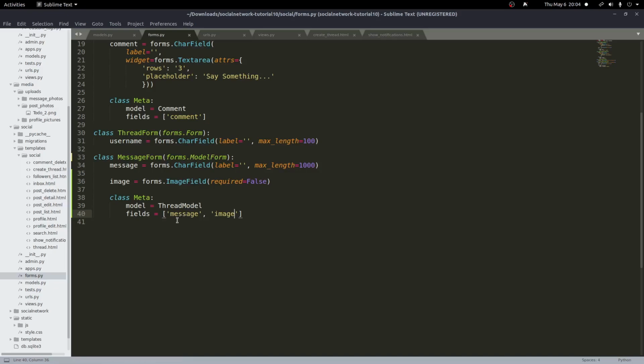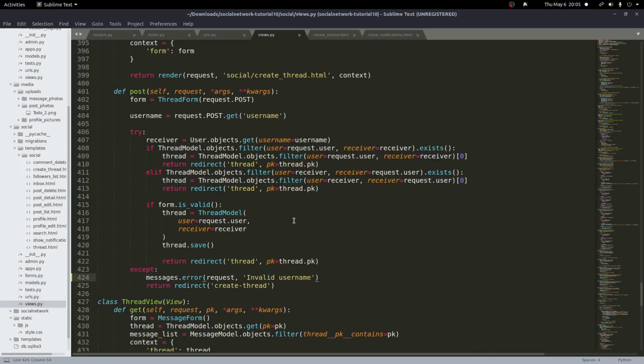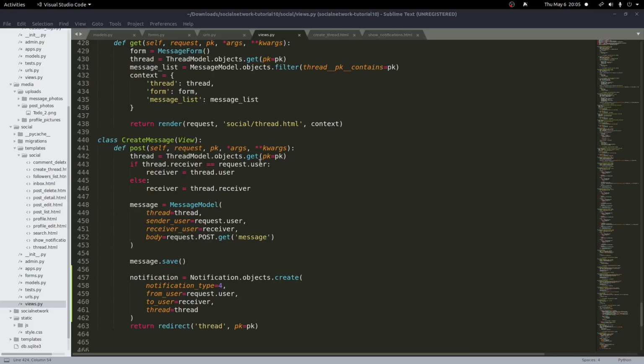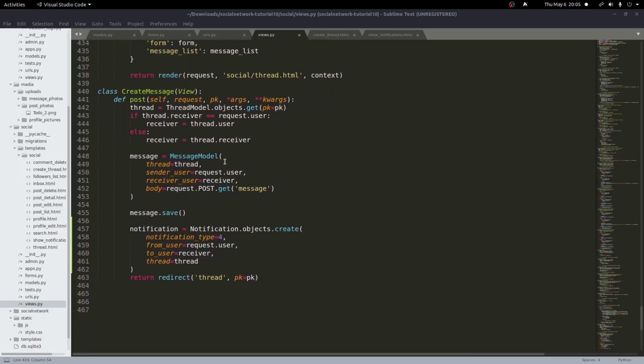Okay, and now with that added, let's go ahead and update our views.py to be able to save this model form correctly in the database. So we'll go into our views.py. We'll find our create message thread, and we'll come down here and make a couple changes. So right now, we're not pulling the form in our thread or inside of our view here. So let's go ahead and do that first.